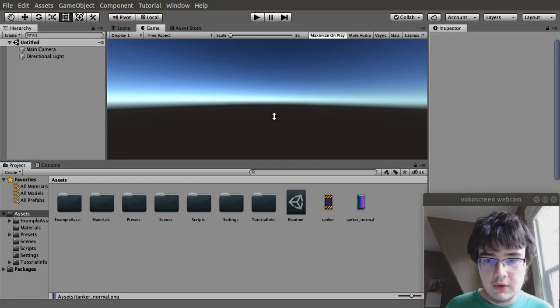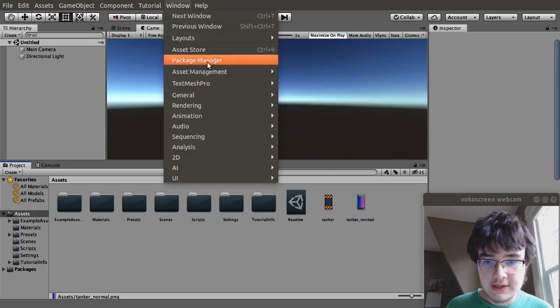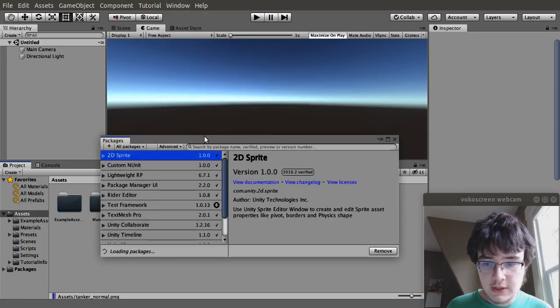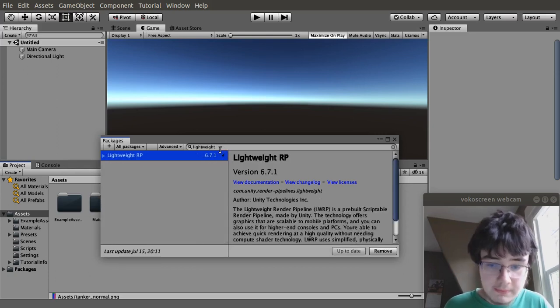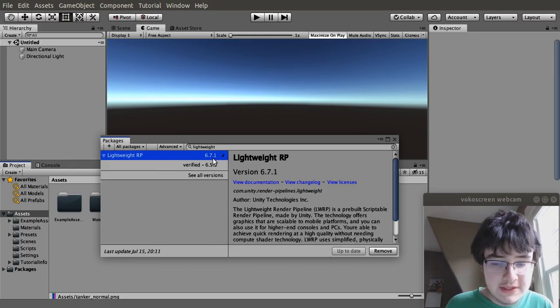And then also I've changed some things in the package manager. So I've imported 2D sprite, which will allow us to use the sprite editor. And I've also changed the version on lightweight render pipeline. So I've updated it to 6.7.1 instead of the default 6.5.2, which comes with Unity as of now. So those are the things I've changed, so let's get into it.